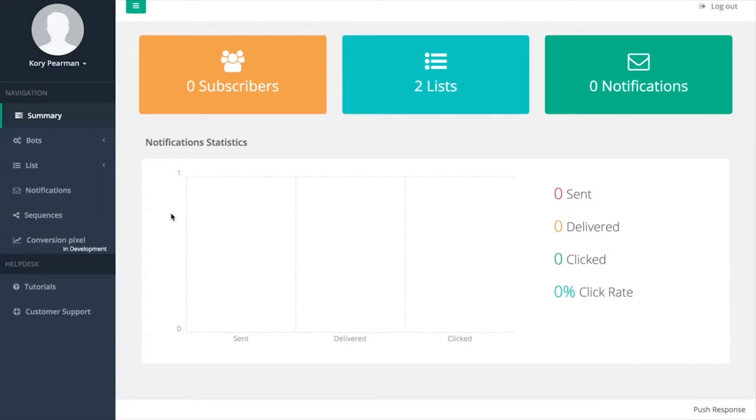During this quick demonstration, I'm going to walk you through the software, show you exactly what it looks like and how it works. When you first log in, you're going to see the dashboard where we have a nice little breakdown of our statistics related to our account. We can see our subscribers, the list that we have, the notifications that we have sent, and the notification statistics once we start sending out those notifications.